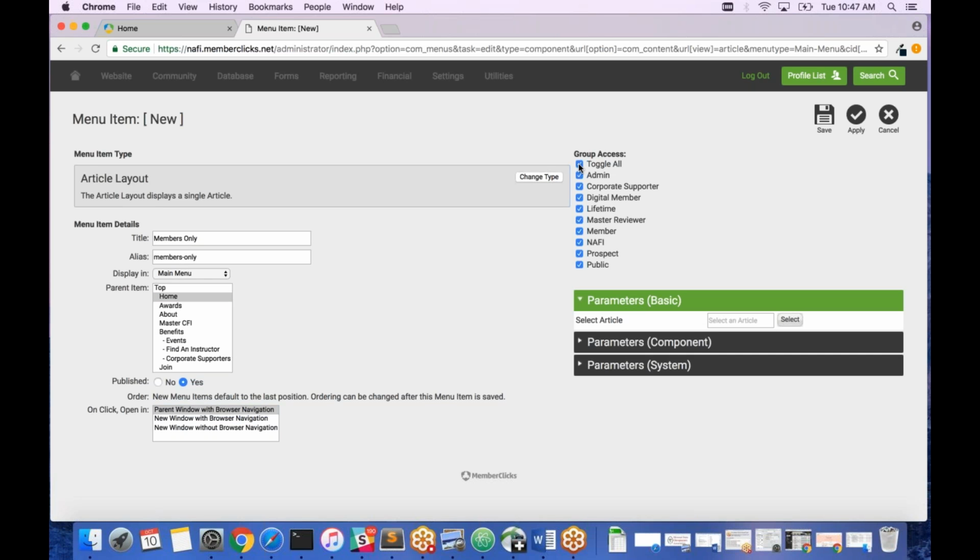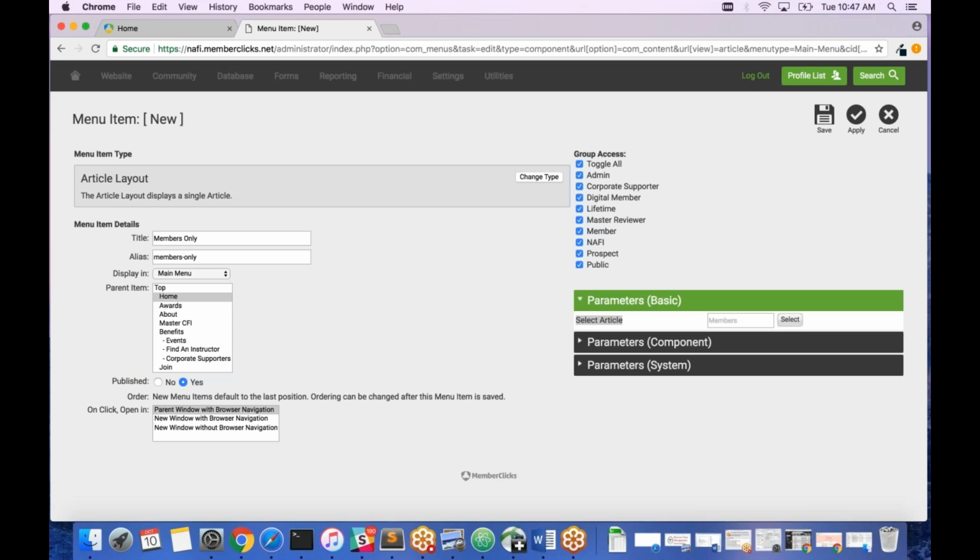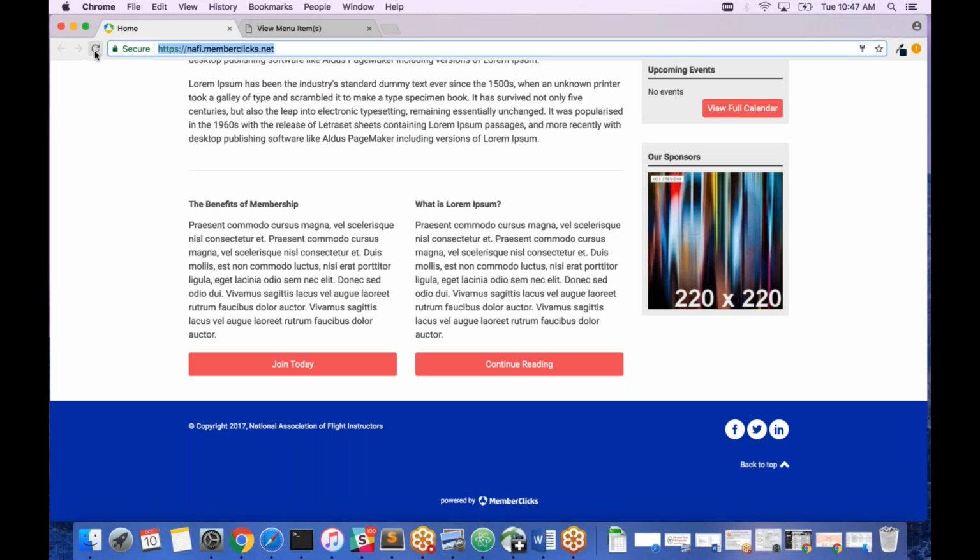We set that group access. Who can see this? And then we need to choose the article that we want to link up to. So I'm going to select my article. So right now, even though we've told the system we're adding a menu item to the main menu, we're calling it members only, it's going to be linked to a single article. Now we're saying what specific article are we linking to? Otherwise, it doesn't know where we're navigating. Select our article. And the one that you last made will always be number 1 on this list. At this point, I'm going to hit save.